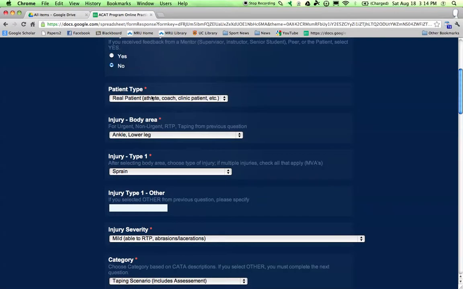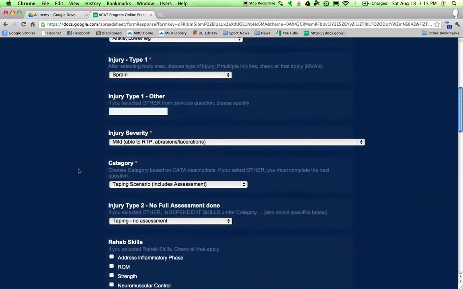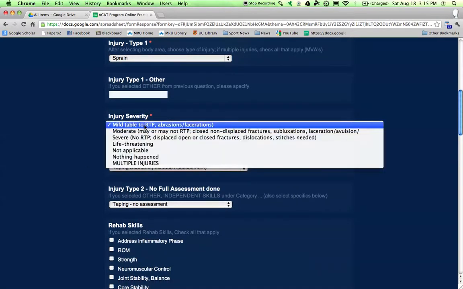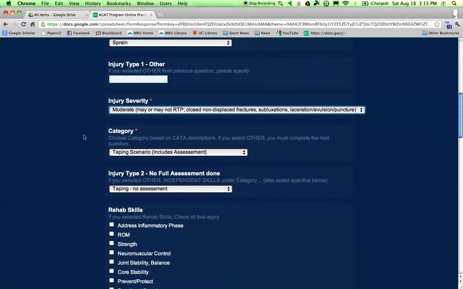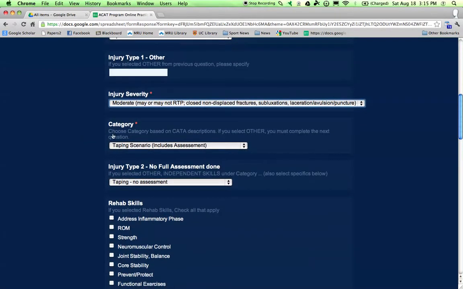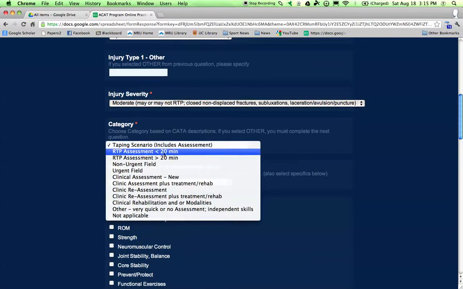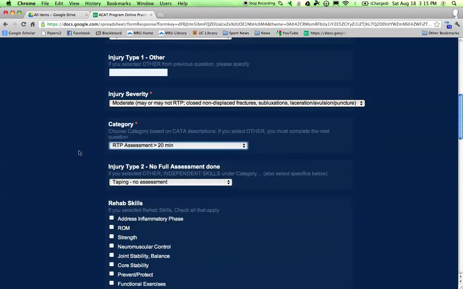It was a real patient. It was their ankle, lower leg. It was an ankle sprain. I wasn't sure, but let me say it was moderate because they didn't finish, they didn't continue. Based on the CATA exam, it was return to play, but they didn't go back in. It took me longer to assess, so let's say return to play assessment greater than 20 minutes. Because it took me a while to assess them, and they didn't return to play.